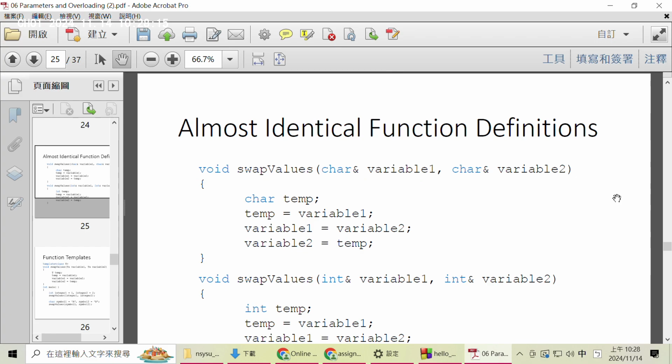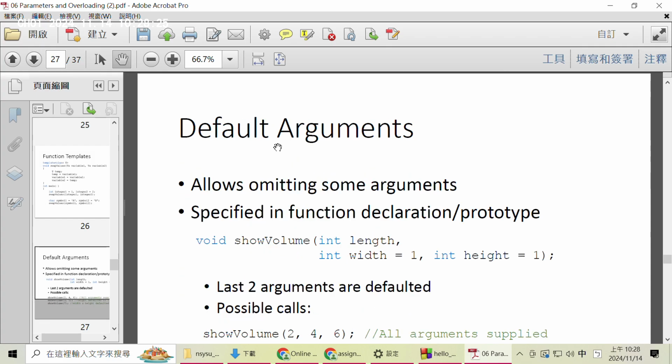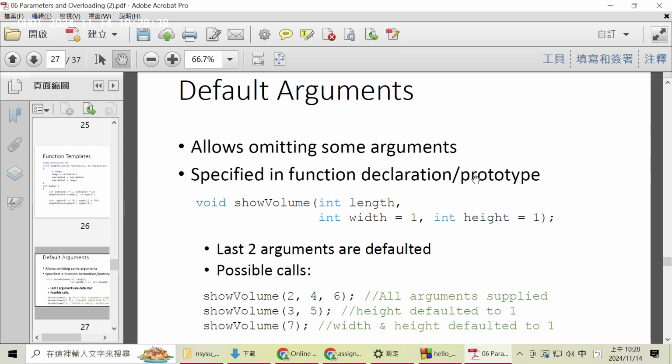I will skip the two slides because this is a more advanced topic. So I will skip this one. Next, let's see default arguments. When we define a function, we can provide default arguments. Default arguments mean that when you make a function call, you can omit some arguments, and sometimes this will be convenient.